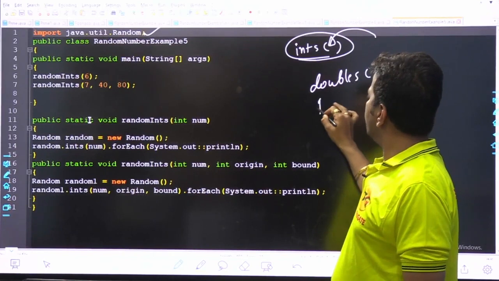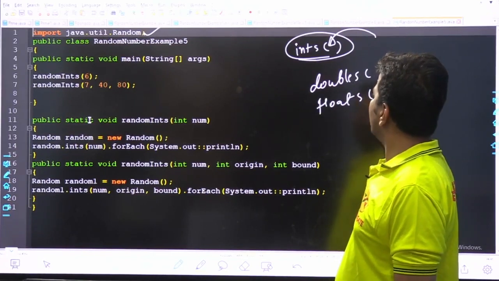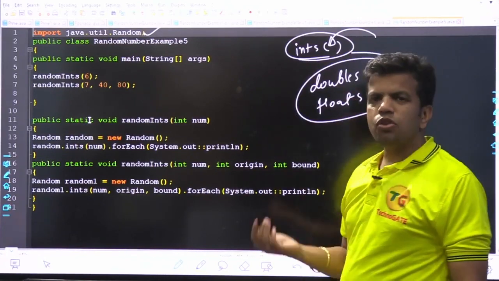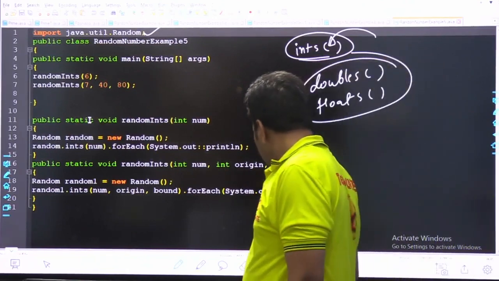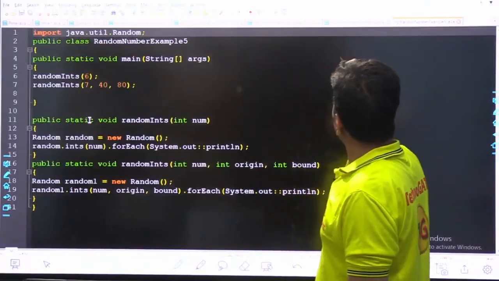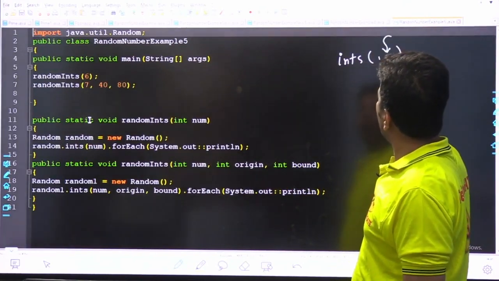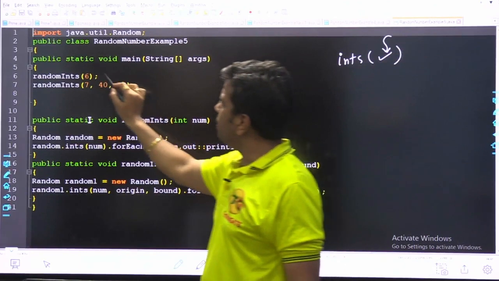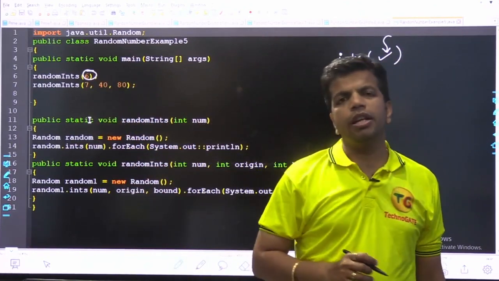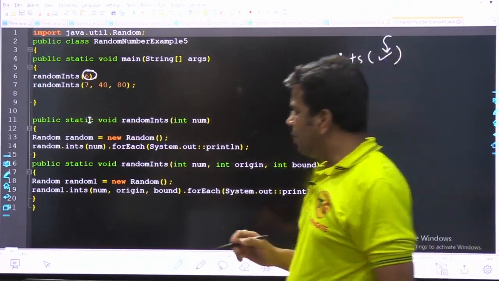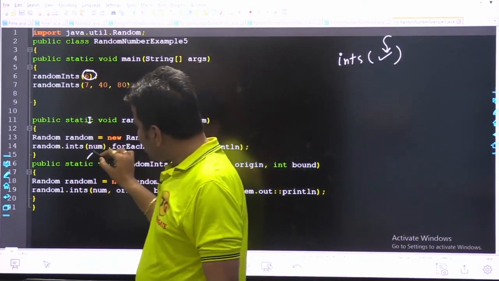If you want to generate the float number, then you can use the float as method, like that. So we can use these methods to generate the random numbers. Now see here, in this particular ints method, if you are going to pass one value as an argument, suppose here I am going to pass the value 6, it means we need to generate 6 random numbers. Okay, so here the number 6 is passed as an argument.